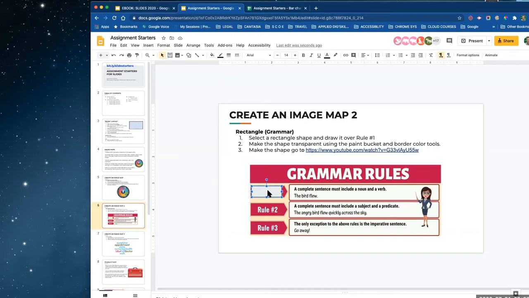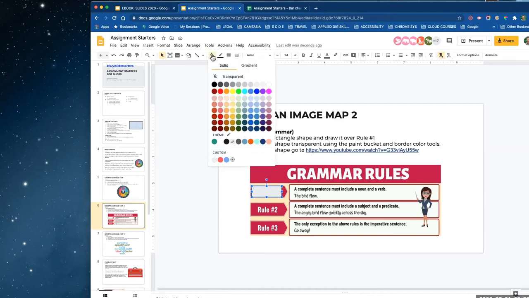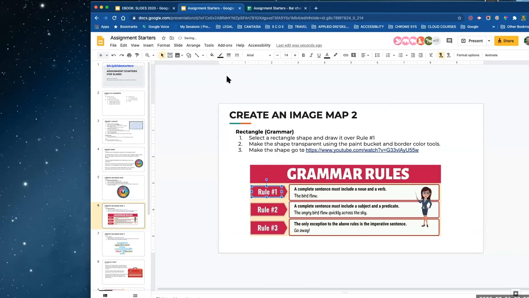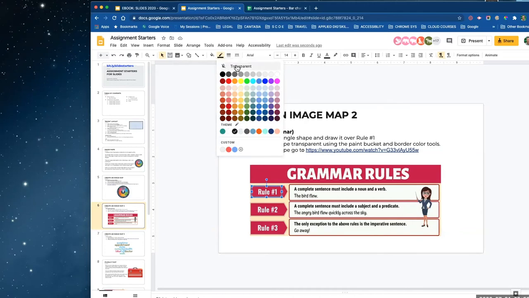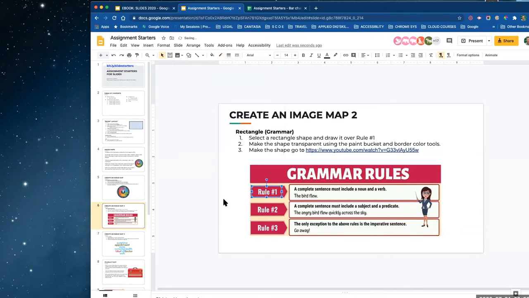All right, so we've got the box selected. We're going to go up to the paint bucket. We're going to click transparent. Now we want to get rid of the line as well. So with the box still selected, you're going to go next to the paint bucket and click border color and then transparent. Okay, now we can't tell that it's there, can we? But we know it's there because we put it there. We just made it transparent.